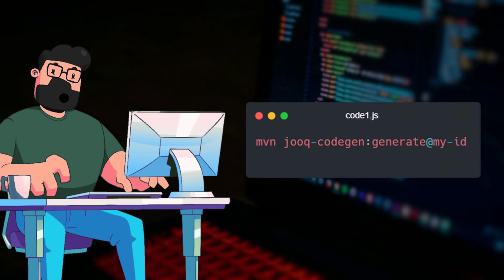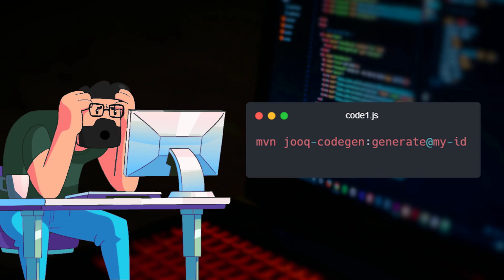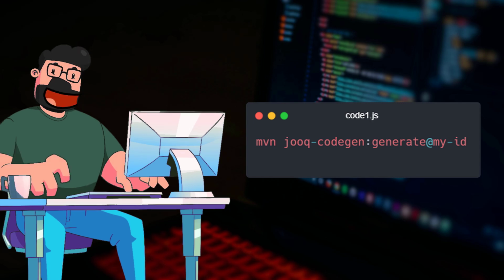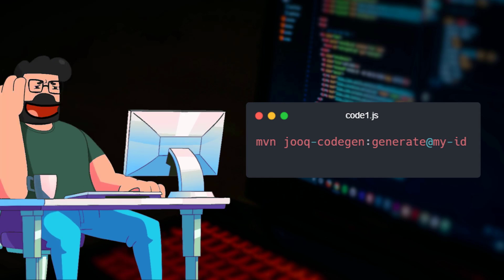The solution to this problem lies in a specific Maven command that targets the execution ID of the jooq-codegen plugin. By running the command mvn jooq-codegen:generate@MIID, we can ensure that the jooq-codegen-maven module's generator configuration is properly executed. This command specifies the exact execution ID needed to generate the jOOQ classes successfully.